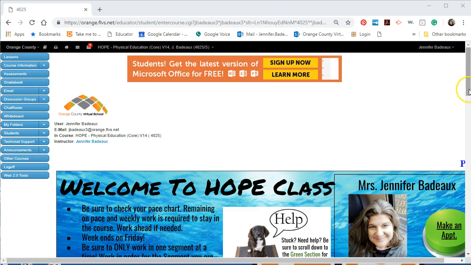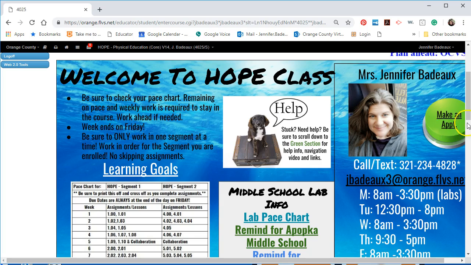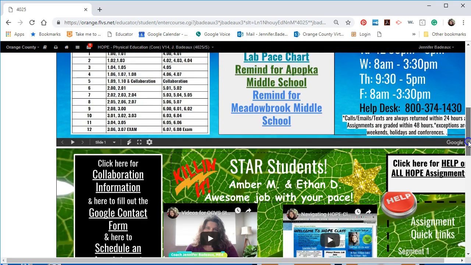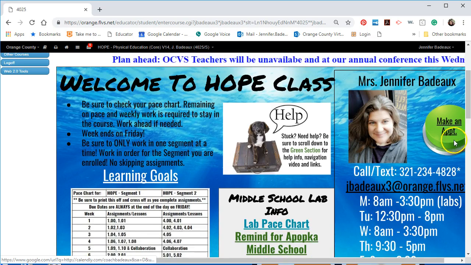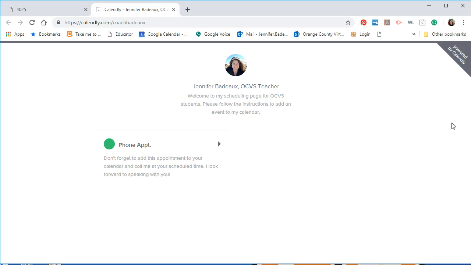Here you see your announcement page. Super easy. There's a button right here that says make an appointment. If you're over here with the lab information, you can also right here click schedule an appointment. Both of these buttons will take you to the same place. When you click make an appointment, it's going to take you to my calendar.